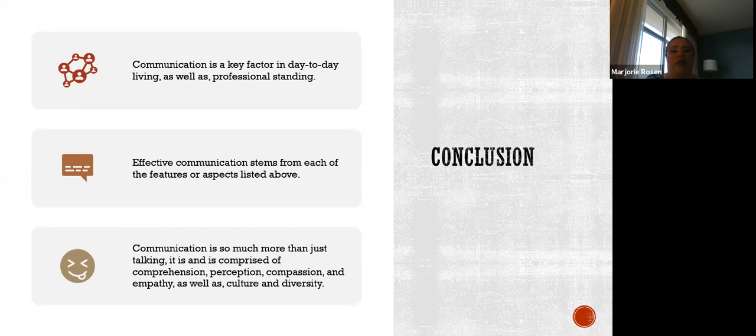communication is very important in every single day. It's more than just talking. It's more of understanding where they come from, perception, compassion, empathy, everything. And this class is going to help to highlight how to communicate between other people with everything that you're learning. So welcome to such a great class.